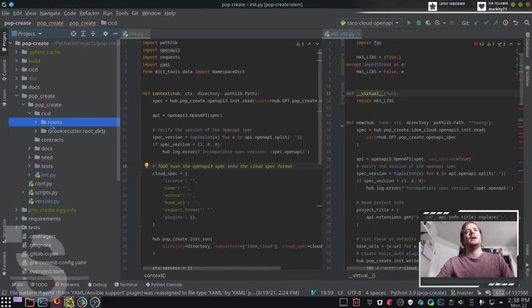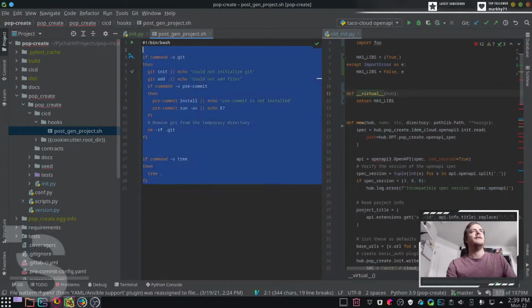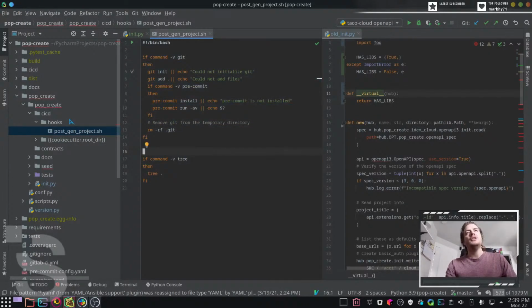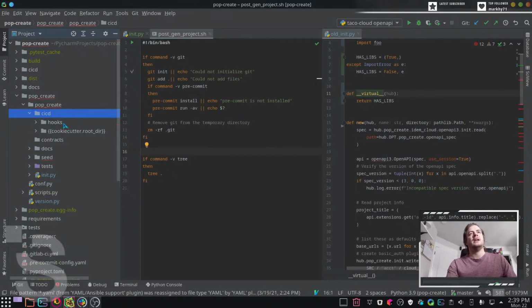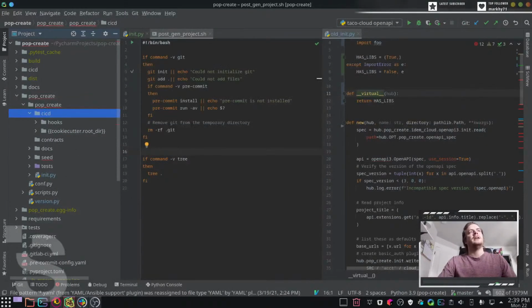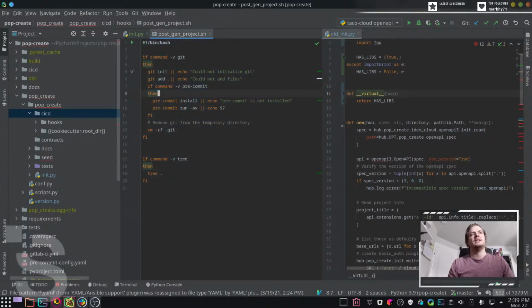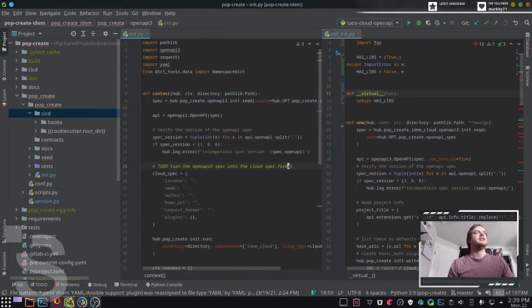Early in the stream, I showed this post-gen project shell script for CI/CD. When you run pop create CI/CD on your project, it will run this hook, which will run all of the inspections in your project. It'll run the pre-commit that comes with your new project.